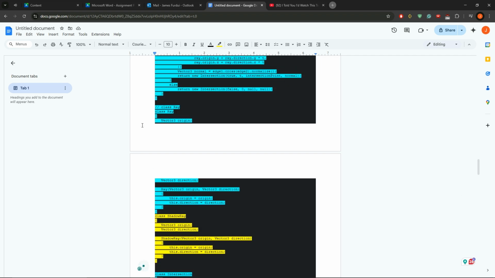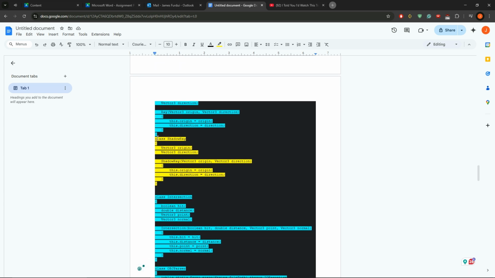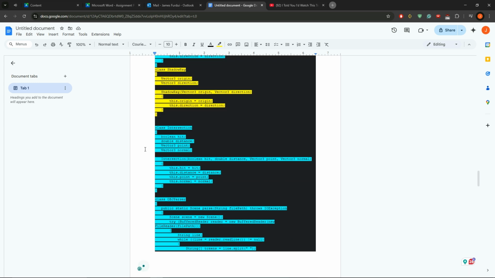I also did that with ray. So I have the normal ray, which is going to be for the lighting. Then I created shadow ray, just a direct copy, which will handle all the shadows that we're going to see.